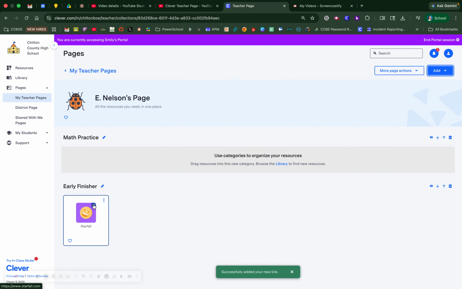Now you can see right here in the top right corner, there's a little blue chain link. So that means that it is just a link to a website. It is not going to save a login. It is not going to roster a class. It is only a place to click and it takes you there.